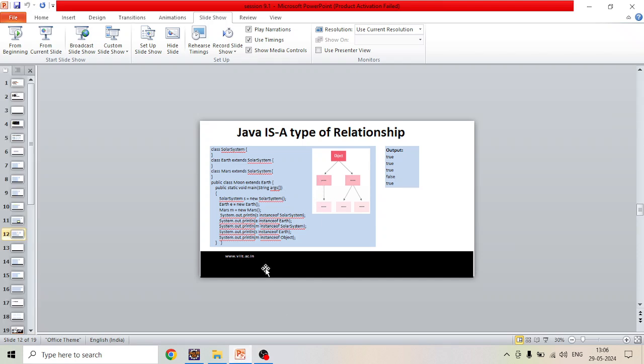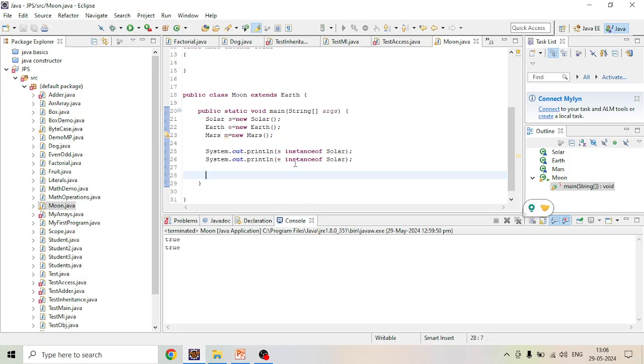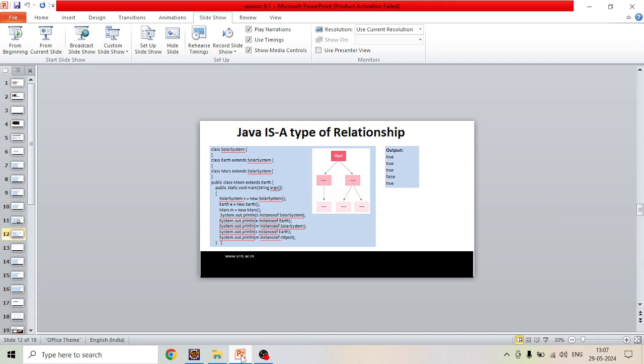So in this way, using this object, you can use the instanceof operator. This is a keyword, and you provide the class name. This will give either true or false. This is the is-a operator. In this way, other instances you can also check, like earth.